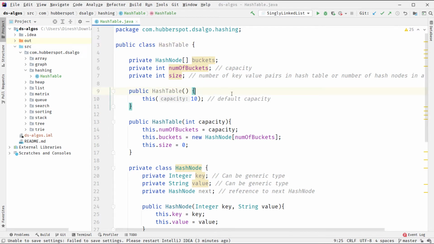Hello everyone. So in our previous video, we saw how we can put a key value pair in a hash table. We also saw different use cases which come into the picture when we actually put a key value pair in a hash table. So one use case is, if the key is not present, we simply put the key value pair and increase the size.